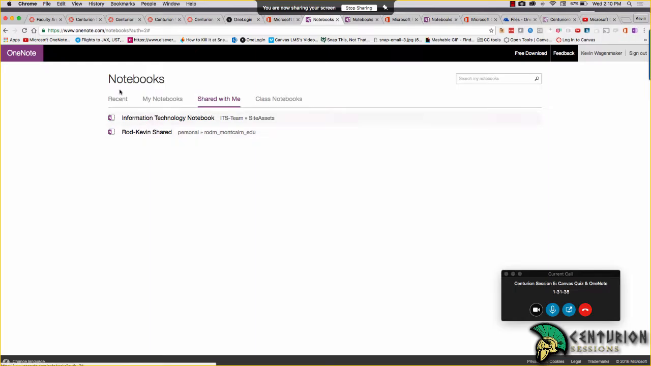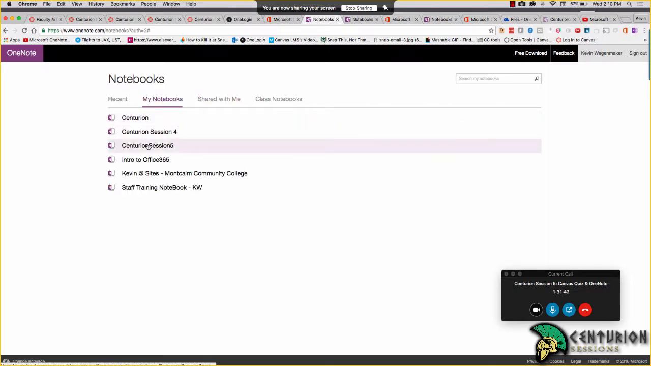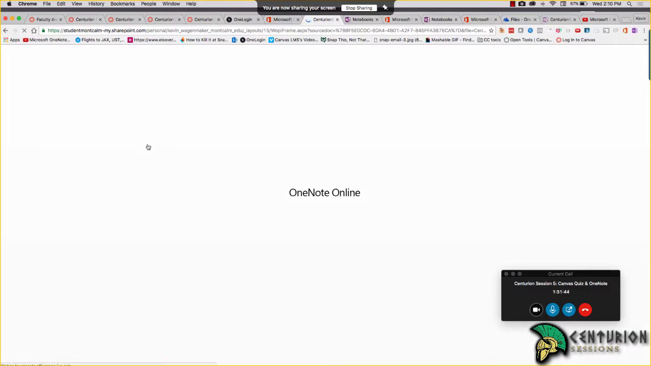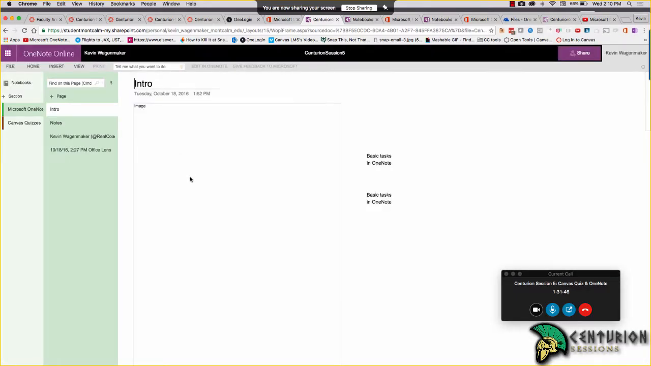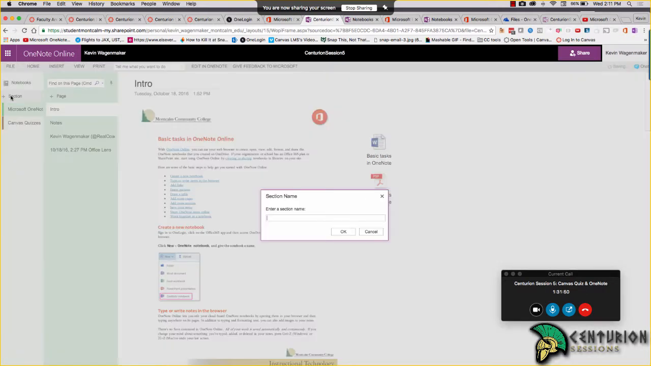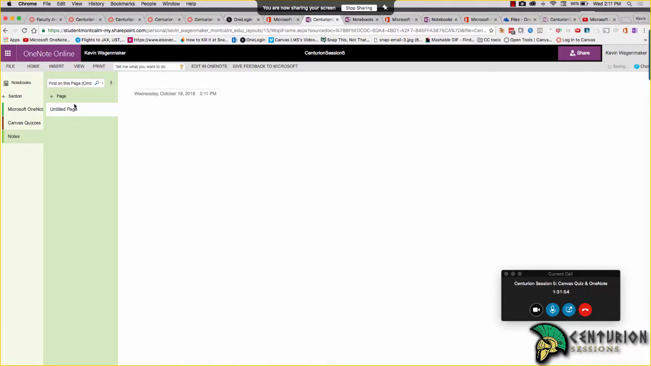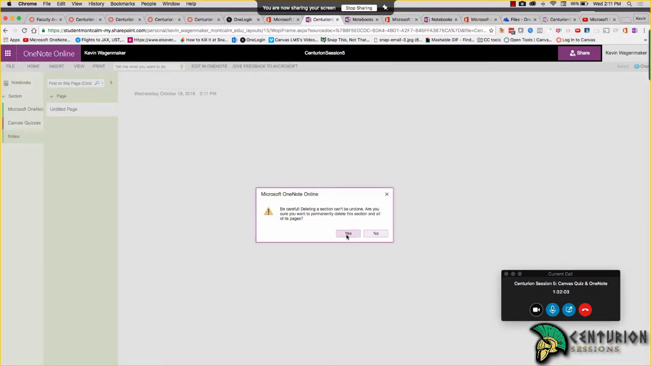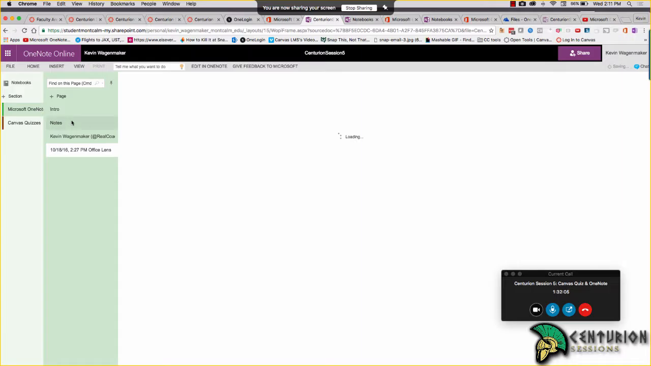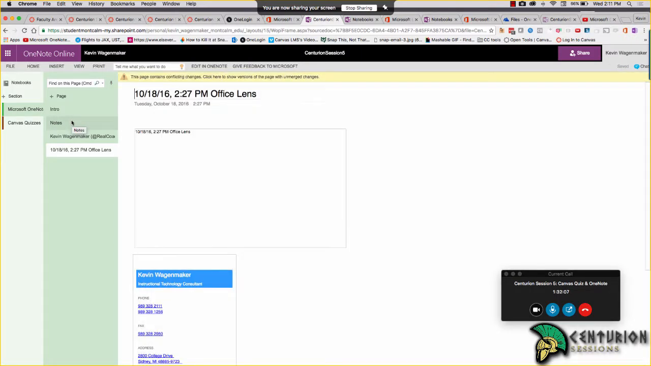So let's go into that notebook and just talk about the features. Once we create a section, we could add another section for notes, and we could add as many pages as we want. If we decide we don't want that notes section, all we have to do is control click or right click on it and delete it, and it will go away. It's not quite as easy to delete the actual notebooks themselves.